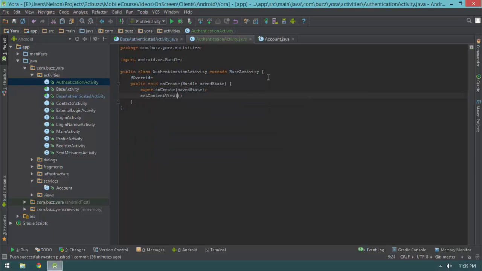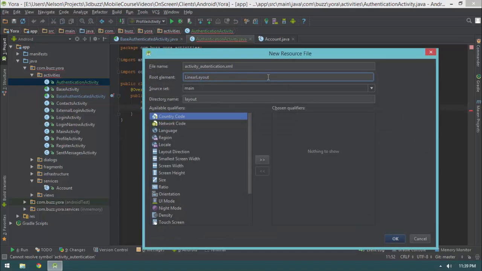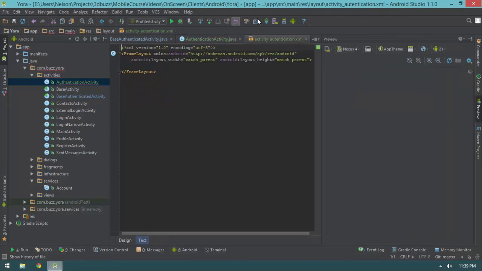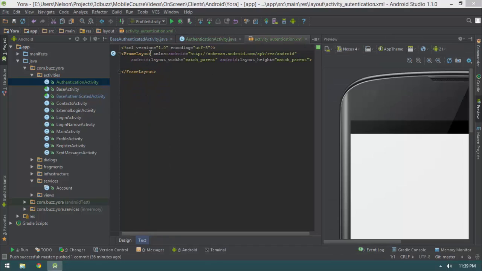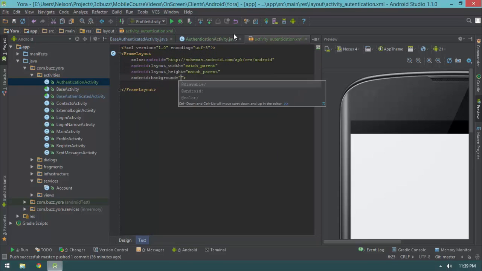And we're also going to set the content view to R.layout.activity_authentication. And we'll hit Alt Enter to import our R class. And then I'm going to hit Alt Enter to create this layout resource file. And as far as the actual layout that we're going to create, I'll go ahead and just do a frame layout. And really, all I'm going to do here is give it a background of that primary blue color. So I'm going to say background, and then color.